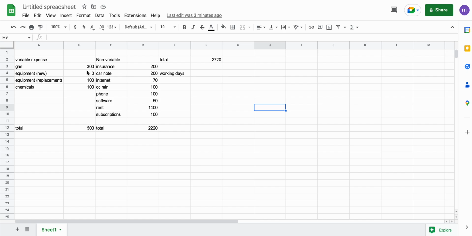This will come later. Put equipment replacement. So like your rubber, your handles, poles, whatever. I don't really spend that much on replacement. So, but I keep it at 100. Let's just keep it at 100.